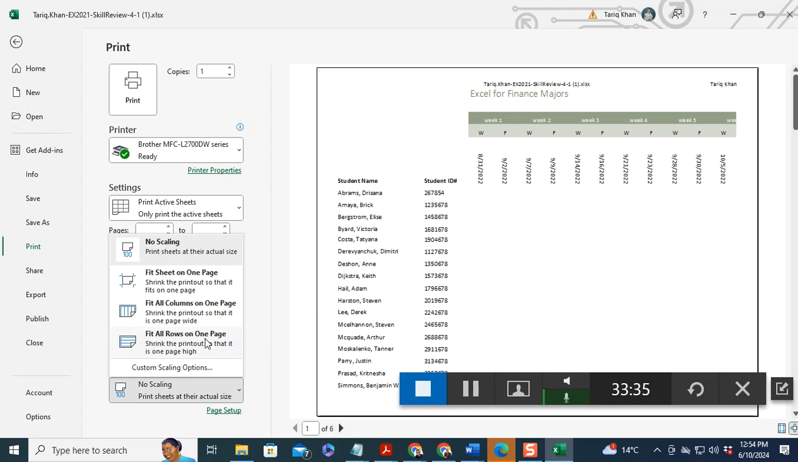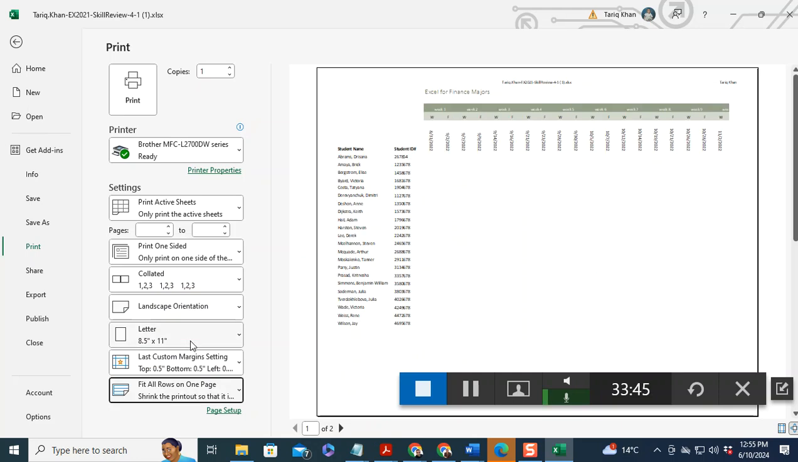All rows on one page. So there are so many options: no scaling, fit one page, all columns. So I want to choose fit all rows on one page. Click on it and see what happens. All the rows come on one page.